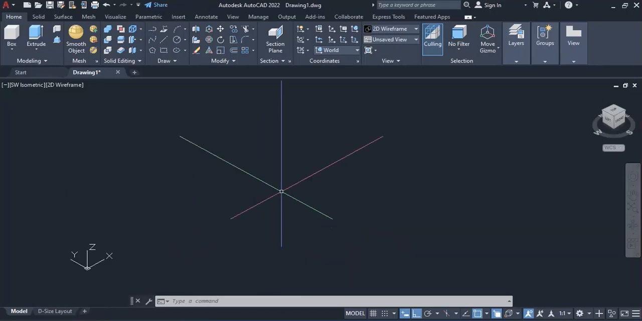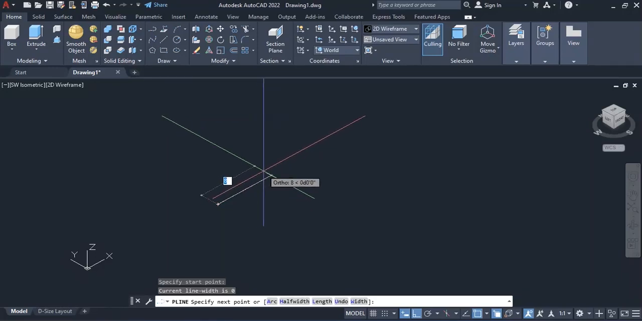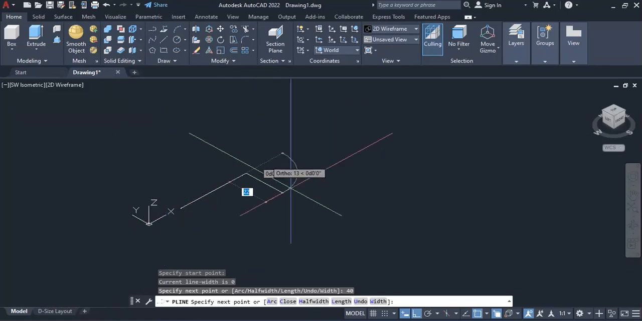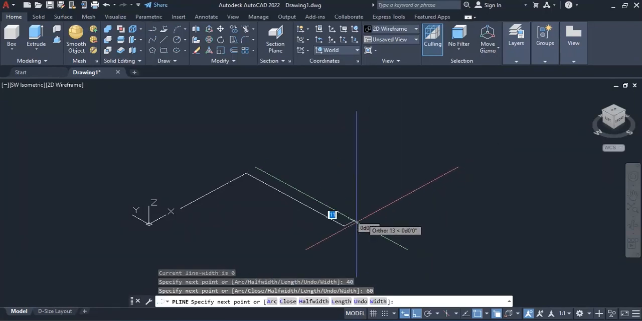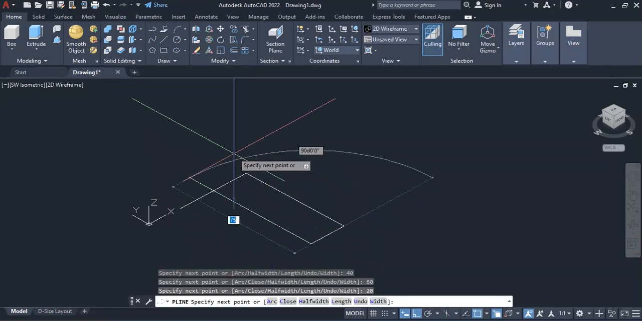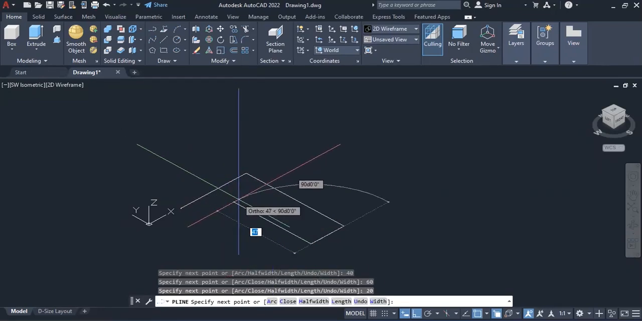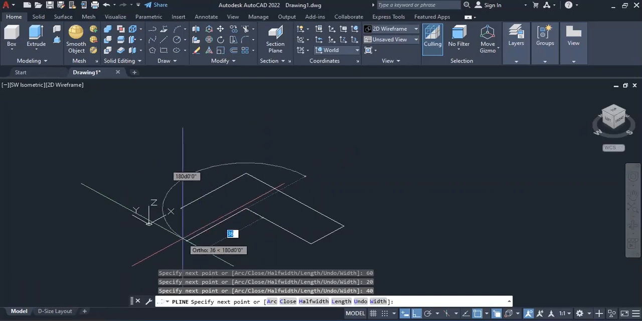So I'll zoom out a bit, then come to my polyline command, specify a start point, then enter a dimension of 40, then enter. I'll zoom out because it's too large, then go this side at a dimension of 60, then enter. Then this side at a dimension of 20, then enter. This side at a dimension of 40, then enter. This side at a dimension of 20, then press enter.